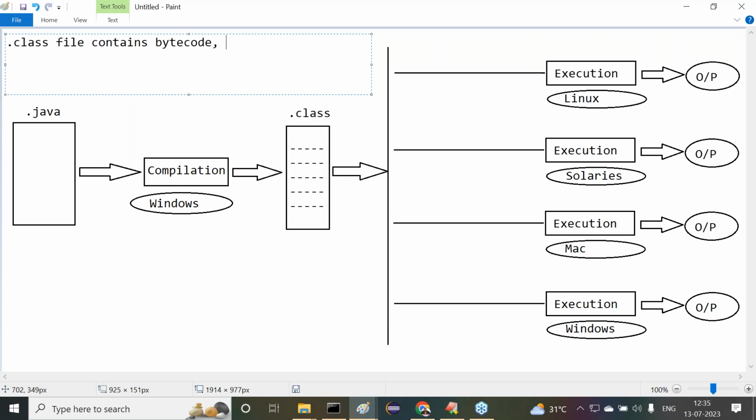What is this bytecode? Compare it with the .exe file. The .exe file contains directly executable code. What is directly executable code? It is dependent on the operating system where we compiled our program. Say, for example, Windows operating system. So it is a Windows-represented .exe file.